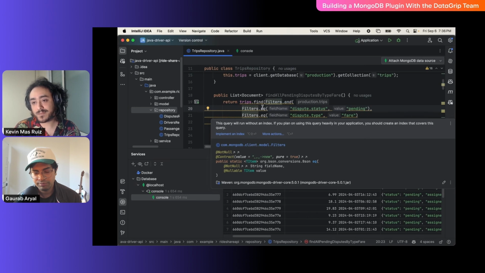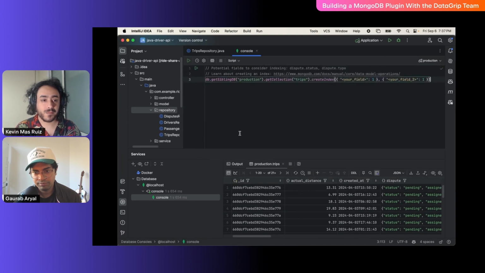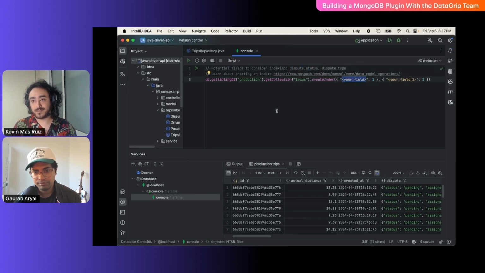We totally understand that sometimes details can be lost while you're working on a mission-critical application. So the plugin's goal is to surface insights that will help you implement the best practices as you're writing your MongoDB application. So in order to create an index, if I so desire, I can go ahead and click on Implement an Index. That will take me back to a console that gives me valid fields where I can create an index for that specific query. And here it looks like it's dispute status and dispute type. It also gives me a template that I can easily index.